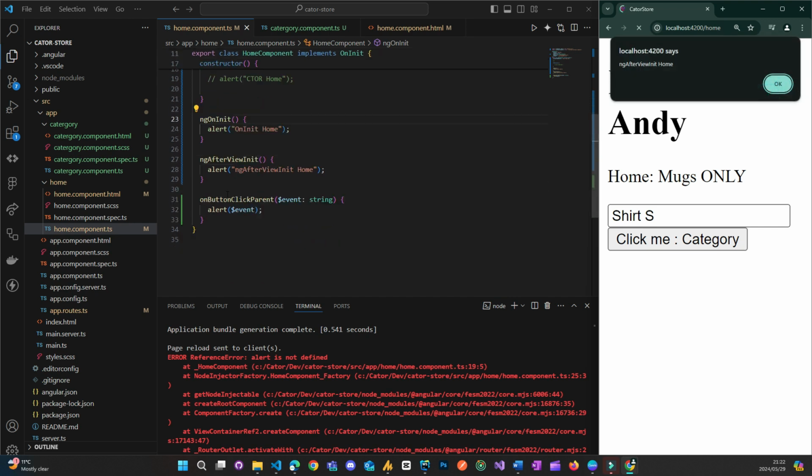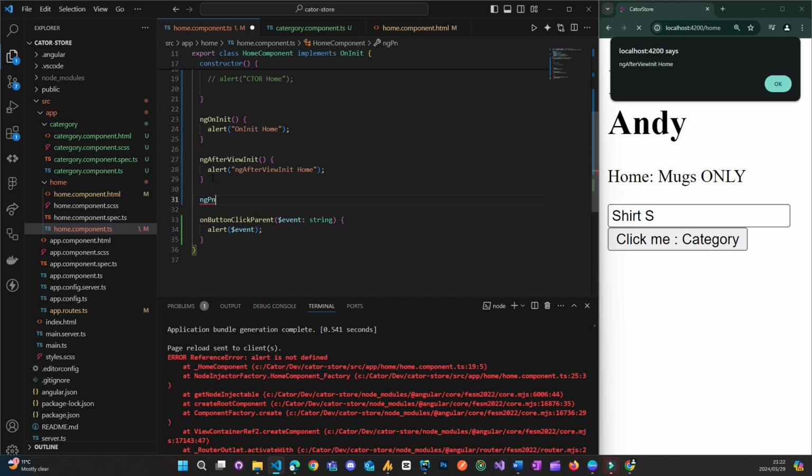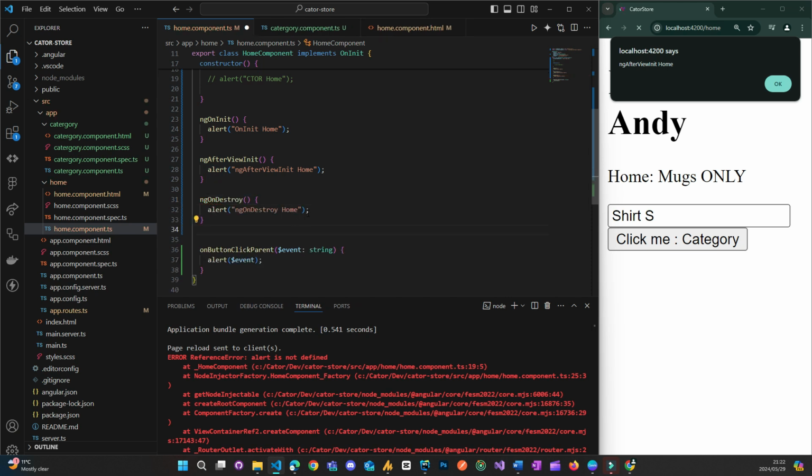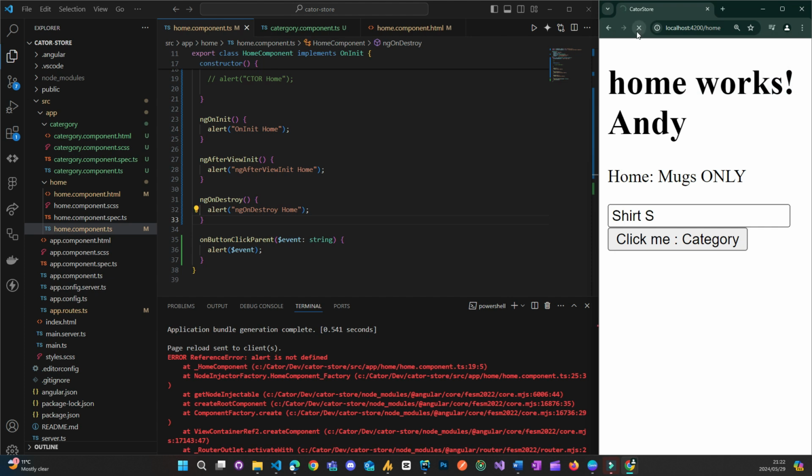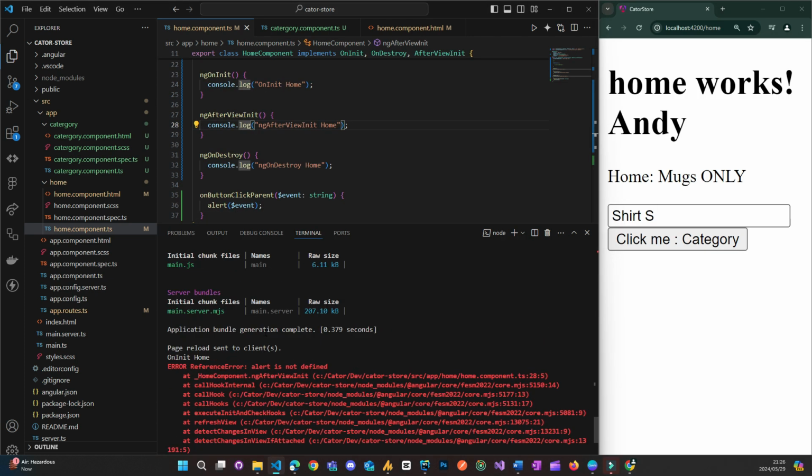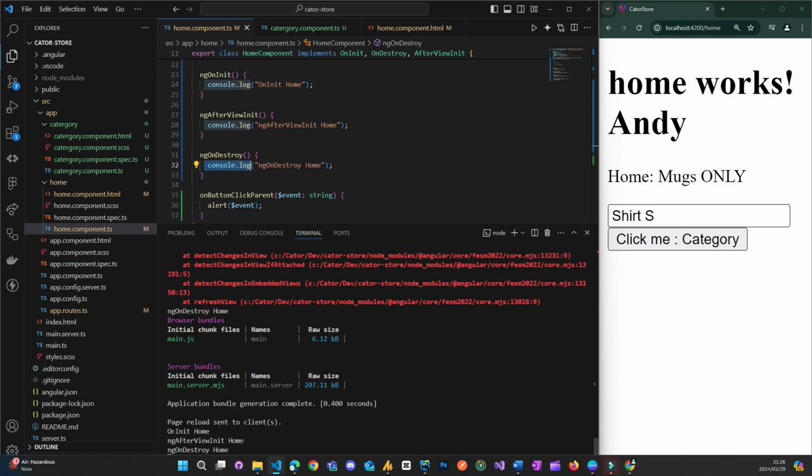And the last one, obviously, is ngOnDestroy, which is the one that is going to run once this whole thing has been removed from the UI. If we try to refresh, somehow it was complaining that alert is not defined. So I changed my alert to use a console log, and then you can see at the bottom here the logs that were written from ngAfterViewInit and ngOnInit.